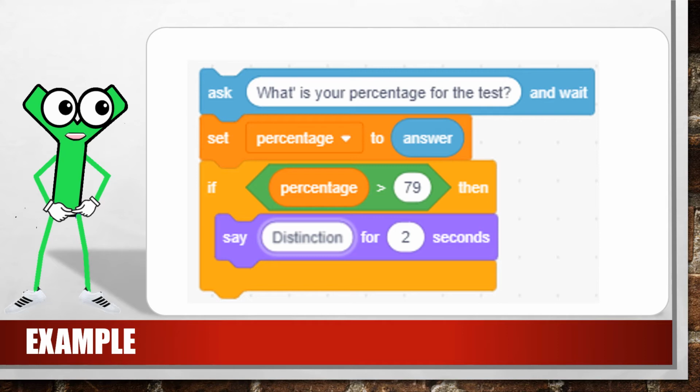Drag the say block into the if block, and then when you run the code and enter percentage of 80% and above, the sprite will display a speech bubble with the word distinction. If you have 79% or less, nothing happens.